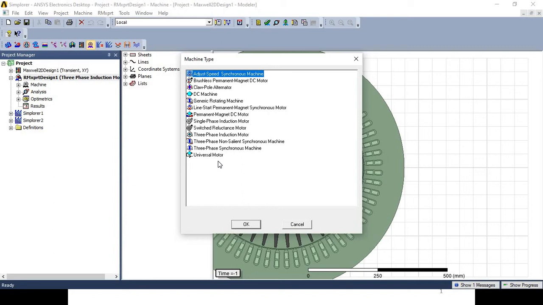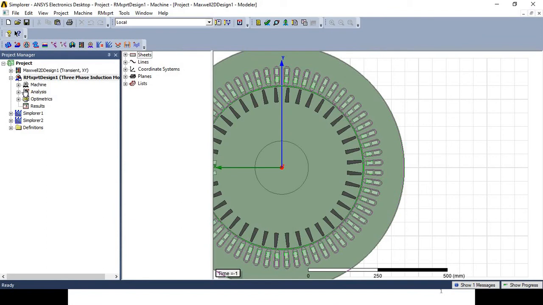Now here we have to design the three-phase induction motor, so I will select the three-phase induction motor option. But I had already designed the project. In this lecture we are going to see the use of the ANSYS Maxwell RM Expert tool for the selected project, that is, the three-phase induction motor analysis. When you select this, under the project manager bar you will get this project, that is, RM Expert design, three-phase induction motor.